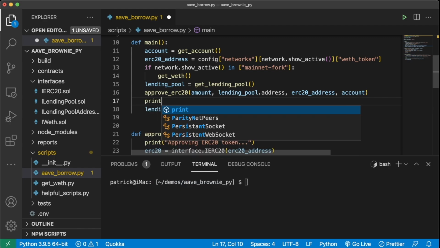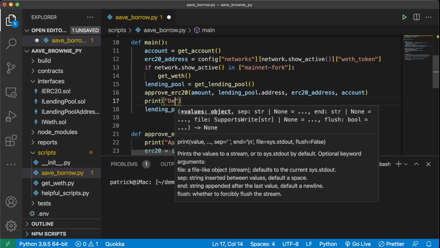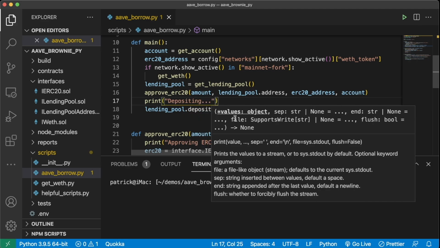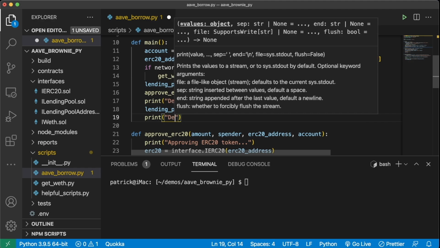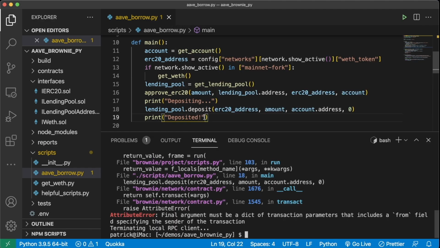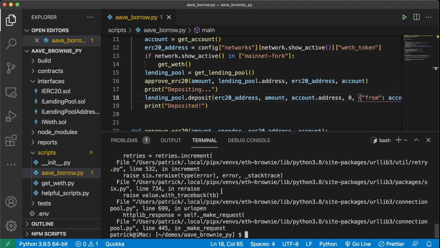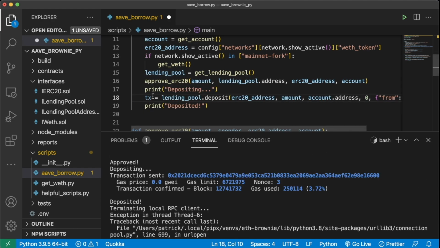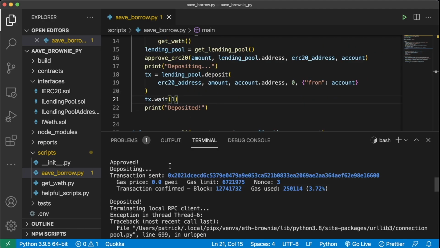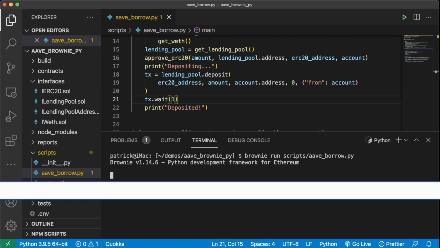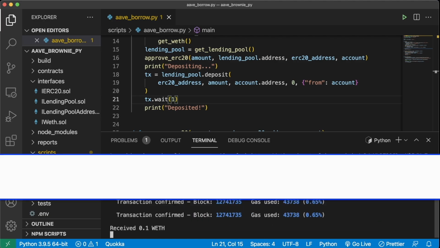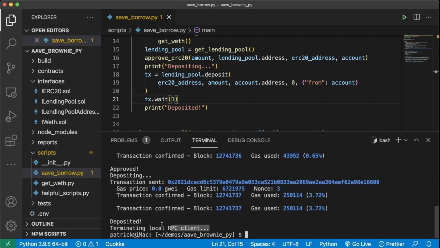And just to make sure we know that this is what we're doing, we're going to print depositing, and then after we're done, we're going to print deposited. And whoops, looks like we forgot to add that final dictionary here of from account. One more thing here. Let's do tx for transaction equals lending_pool.deposit. And once again, we're going to wait for one block confirmation. Transactions still being processed. So now if we run brownie run scripts/aave_borrow.py, we can see that this actually went through fine.